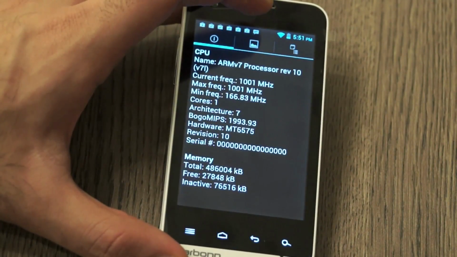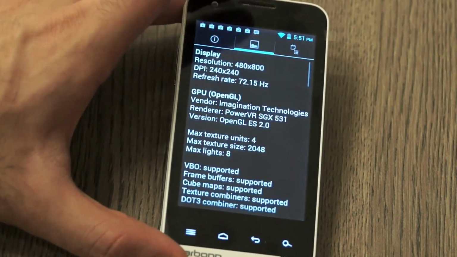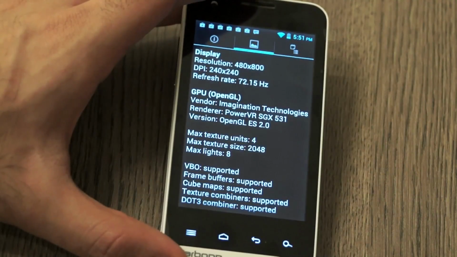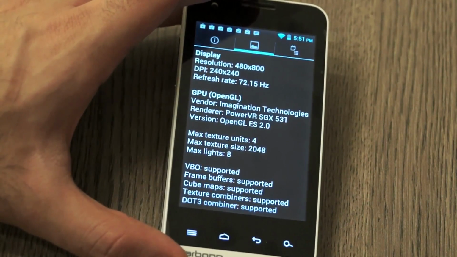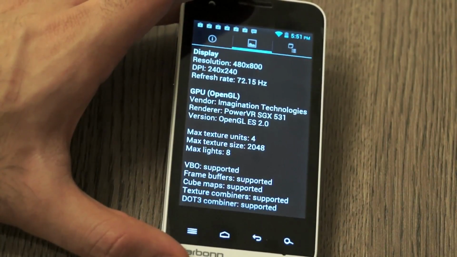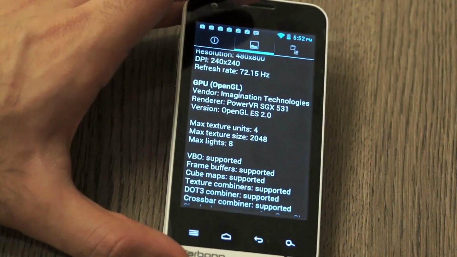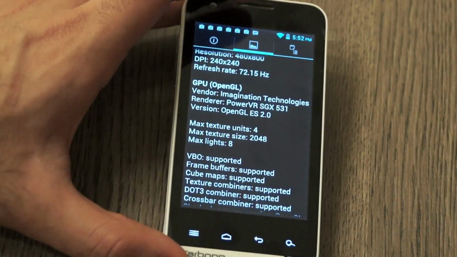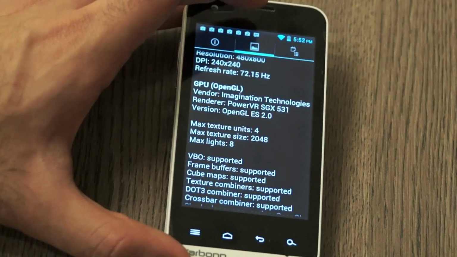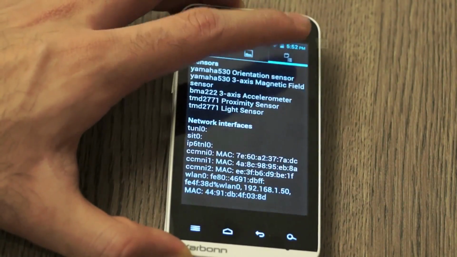You do have a total of 486,000 KB of memory. If I jump into the display, you've got a 480 by 800 pixel resolution. The DPI is 240 by 240, giving the size of the screen. Look at the GPU over here. It says Imagination Technologies, PowerVR SGX 531, OpenGL ES 2.0. Maximum texture units is 4.